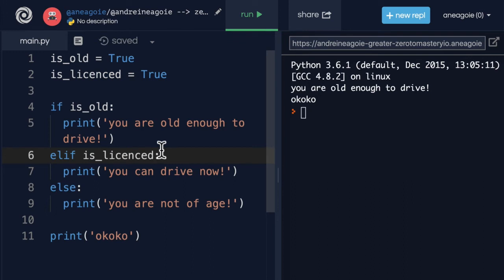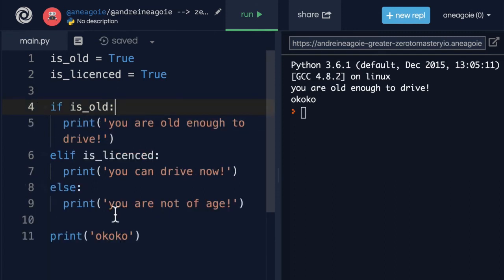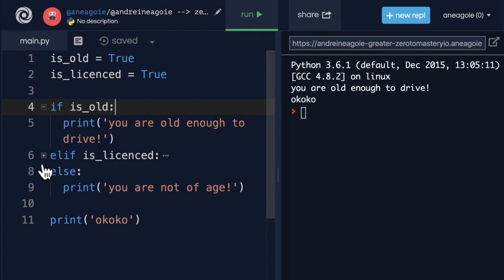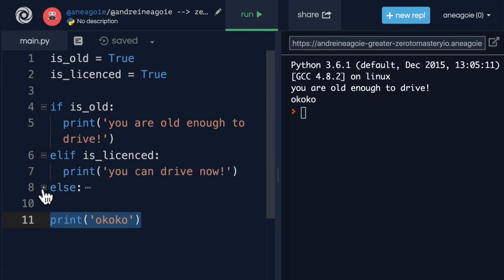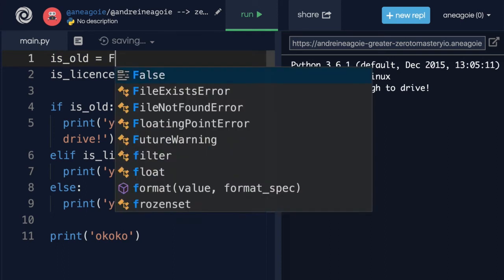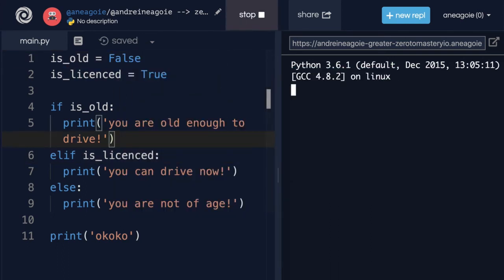So what will happen here? If I click run, we get true for the first conditional block right over here. So automatically the Python interpreter is going to say, well, we just got true here, so I'm going to ignore this and then print okay. But let's say that is old is now false. What will happen next?